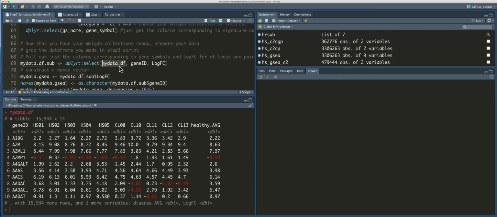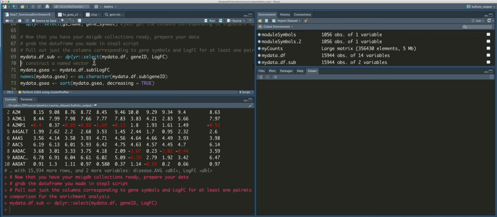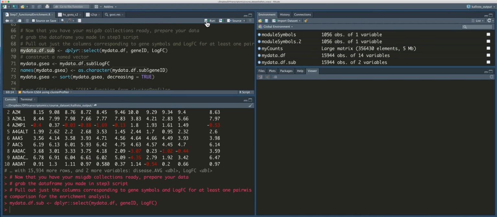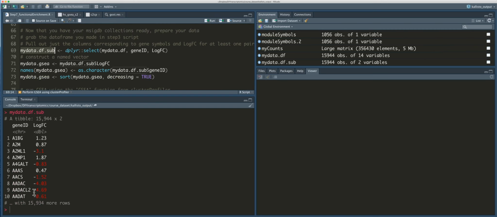For the purposes of carrying out the GSEA, I need some data, but I don't need all of this. So I just want to take that data frame and select from it the gene ID, because we need IDs to carry out GSEA, and the log fold change column. That will suffice for giving me a rank order of my data. I'll put that into an object called mydata.df.sub. So we now have that simple structure here.